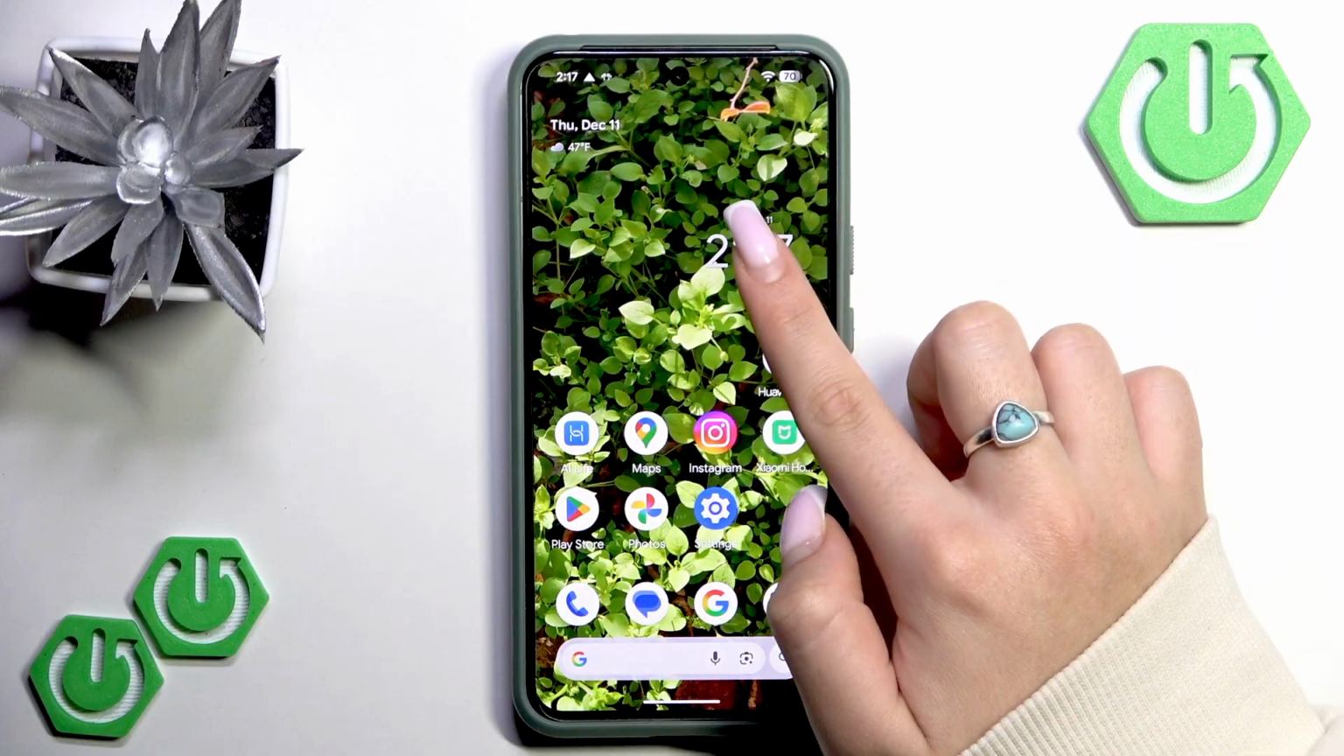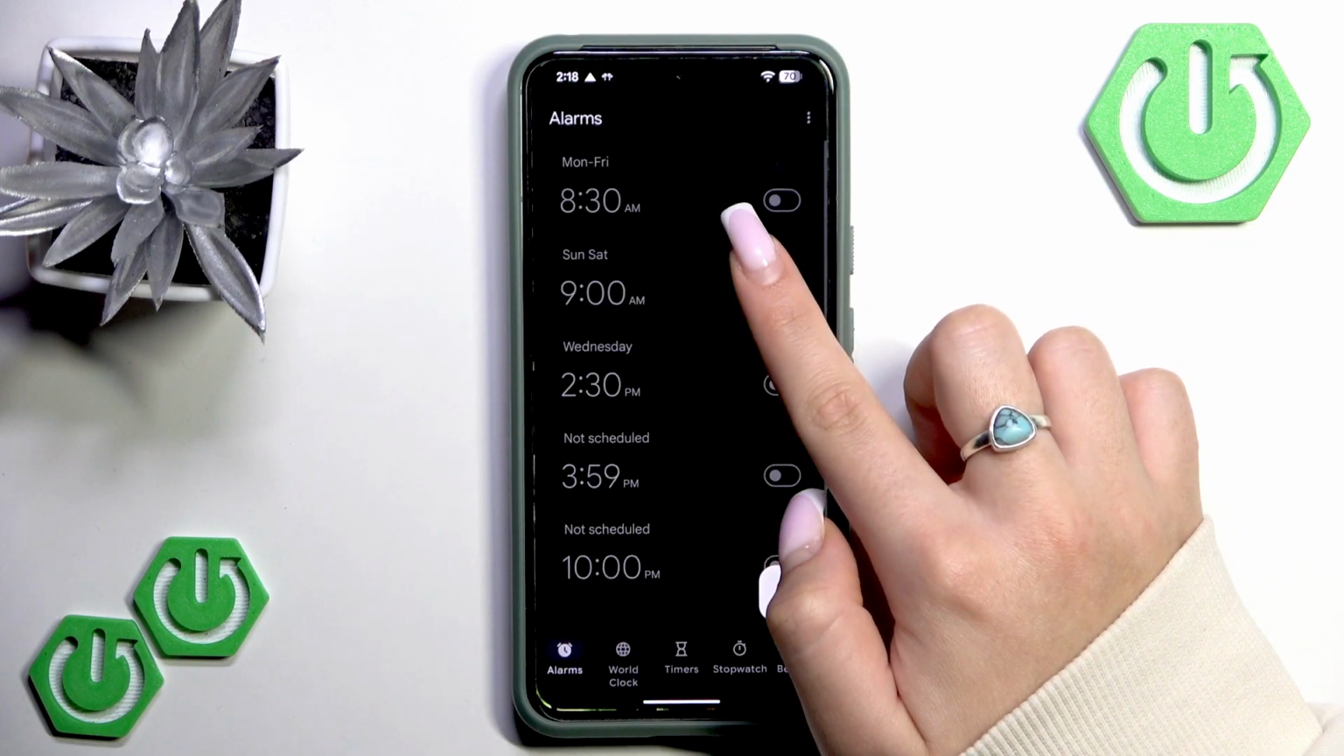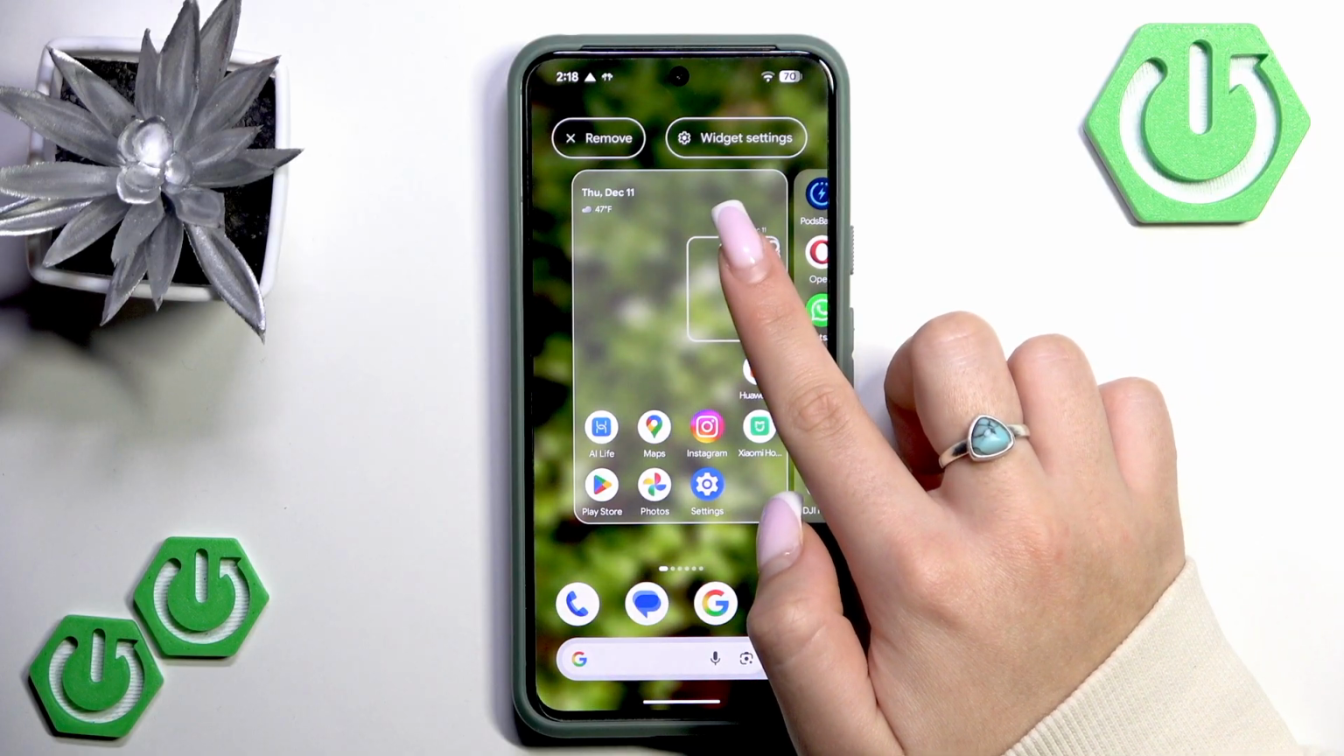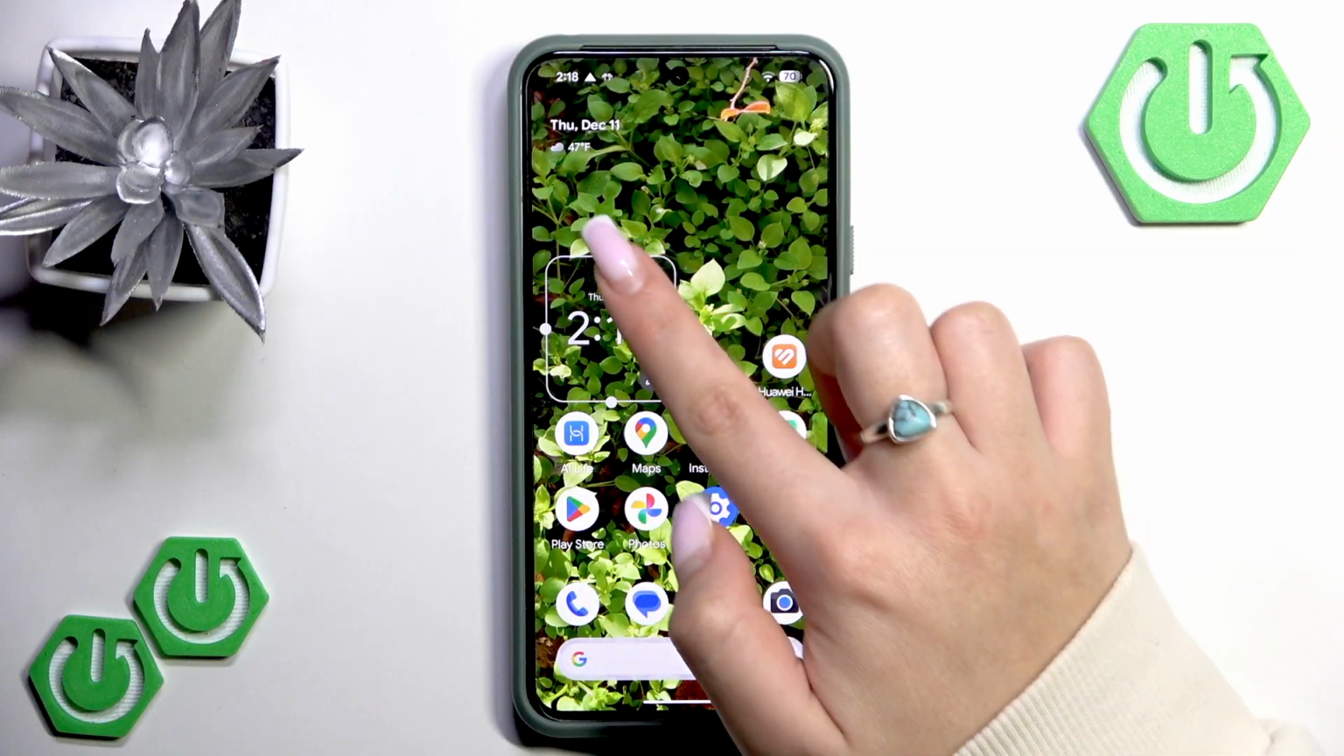So yes, that is basically it. That's how you can add widgets to your home screen, and I really hope that this video helps you.